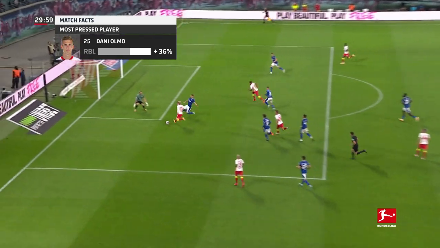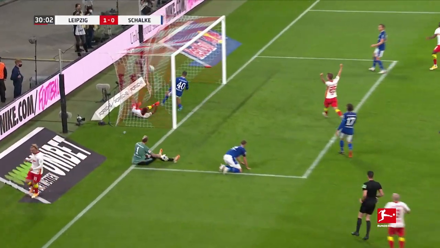Oh, good movement from Forsberg. Forsberg's shot, and it's been turned into his own net.